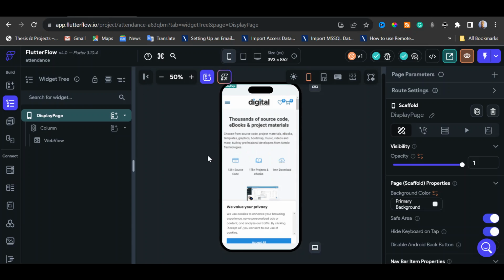So again, the platform that we're going to use is FlutterFlow.io. I'm going to leave the link in the video description, so don't bother about it. But I would advise you to follow the steps, watch the video to the end, so that you can be able to convert your own website into Android and iOS app.